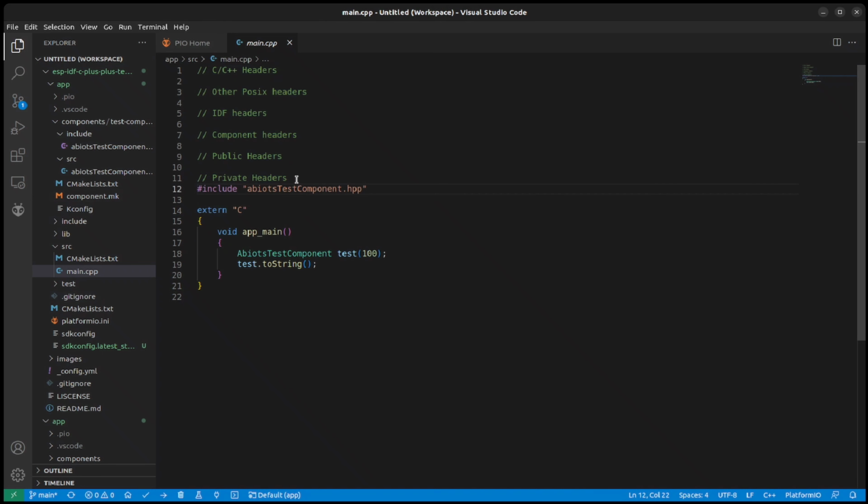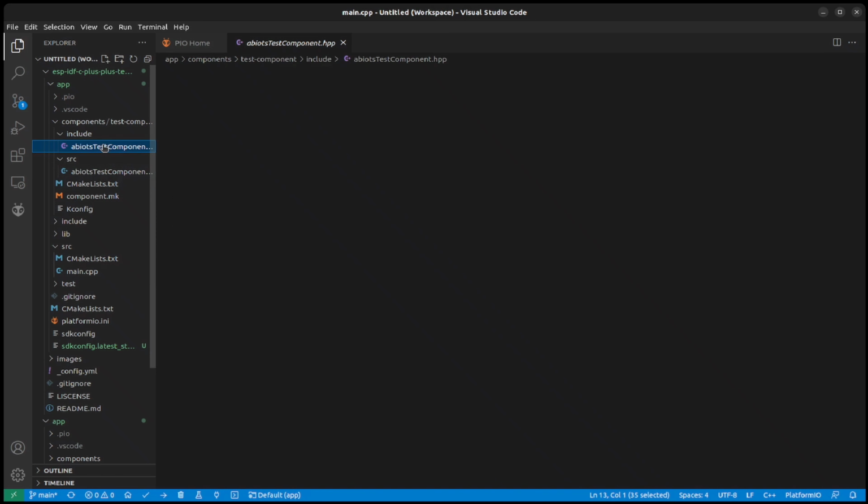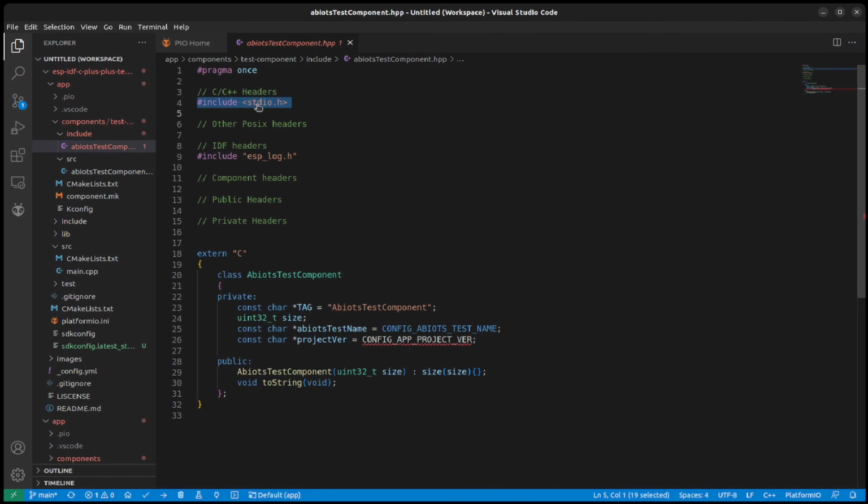So what happens is there are guidelines provided by the ESP-IDF team that the headers are to be organized in a certain way. So first we'll have the C++ headers followed by POSIX, then IDF headers, then component headers, public and private. So this AbIoTs test component is a private header, so I have added it here. If we see the component, you can see here that stdio is a C++ header, so it needs to be here. And then we have the ESP log, which is an IDF header, it's over here. So this is how it works.